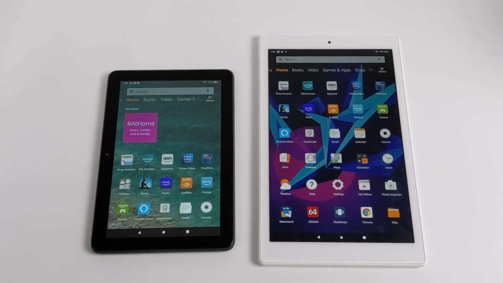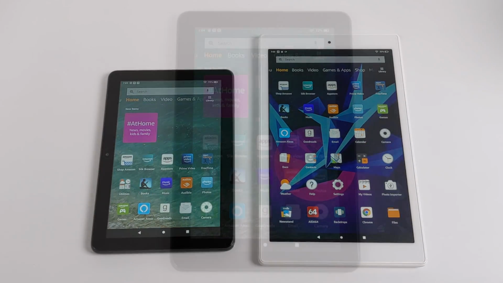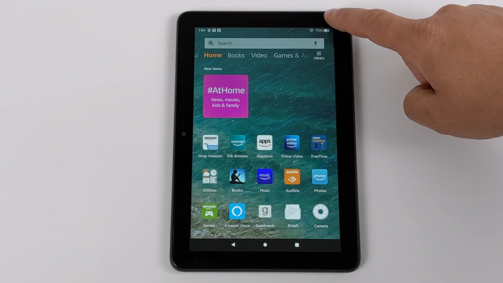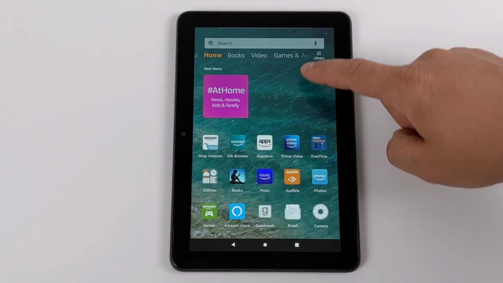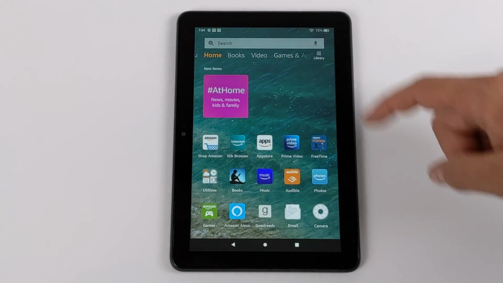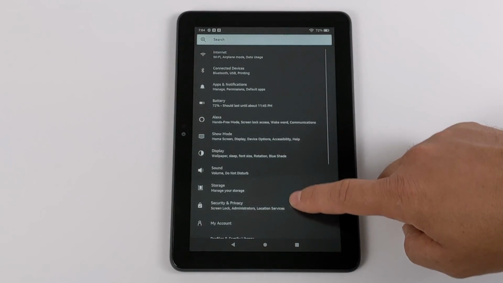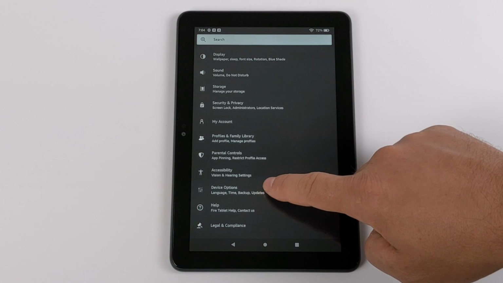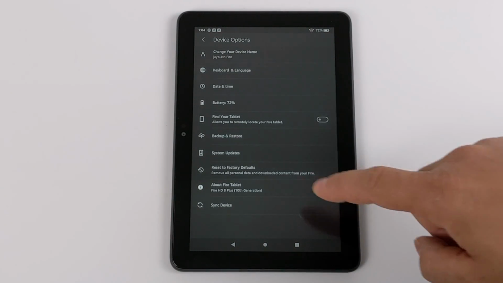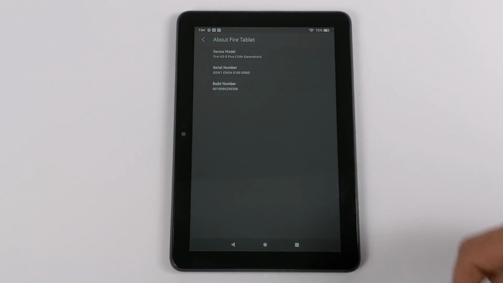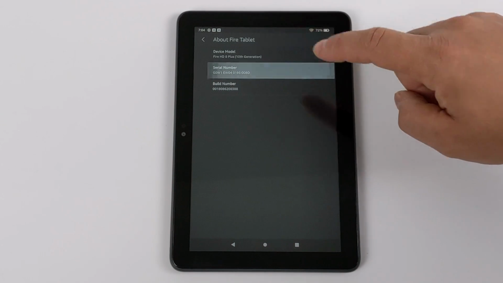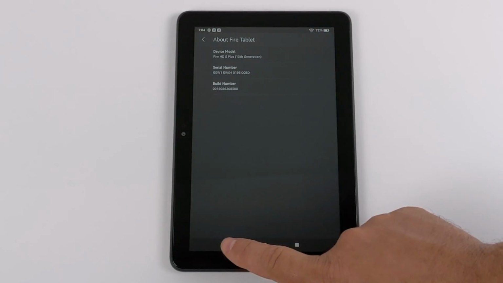Now, before we jump right into it, we do have to enable USB debugging on our Amazon Fire tablet. And to do that, we'll have to enable developer options. So no matter what Amazon Fire device you're running, all we need to do to enable developer options is head to the settings menu. We can do that from the very top here, little settings icon. And from the settings menu, we're going to find device options, choose About Fire Tablet, and we're going to tap on the serial number 5 or 6 times. And that's going to enable developer options.